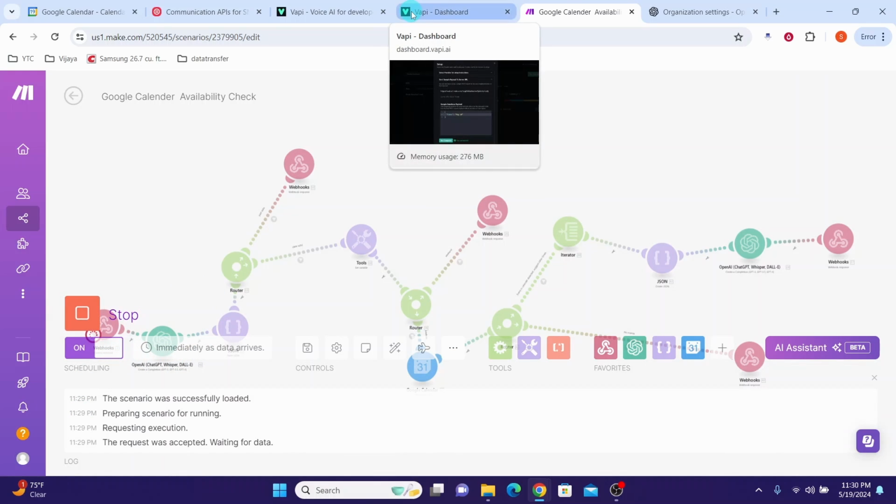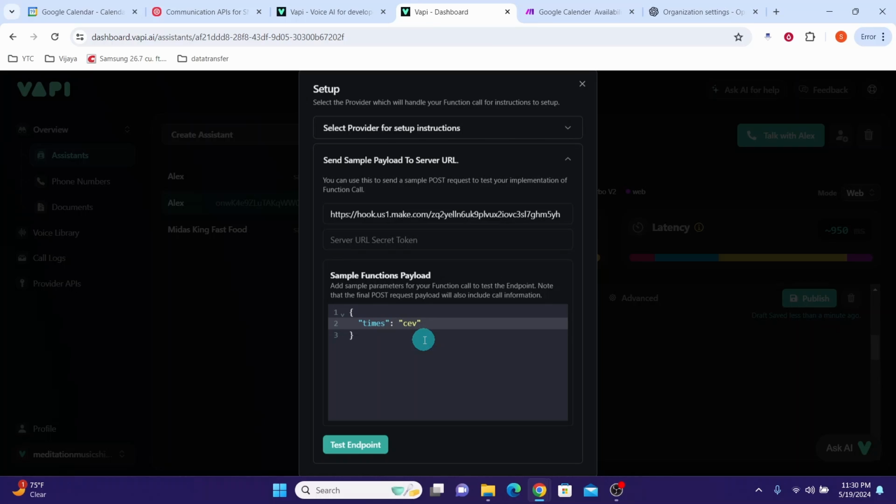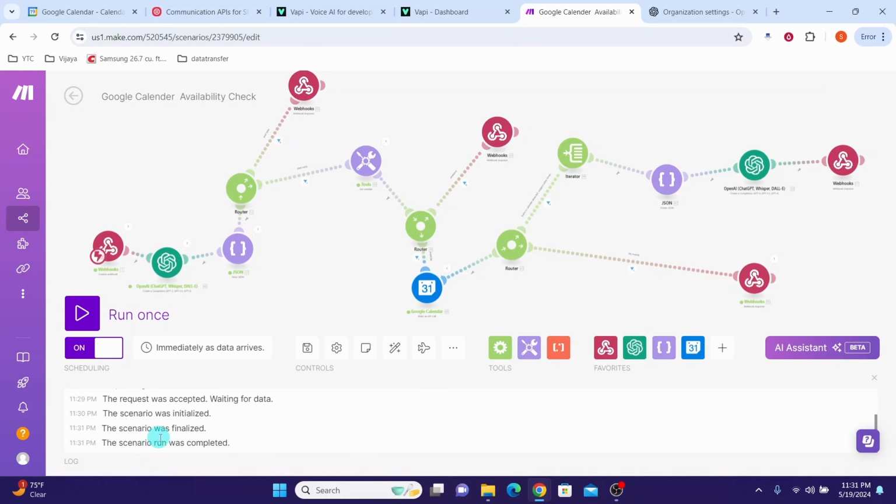Let us go to Vapi and check for May 30 appointment time slots. For that, I am typing in May 30 here and then click on this test endpoint. You can see the message here. It said test succeeded. Now let us go to make.com and see how the scenario ran. Here it says the scenario was finalized. The scenario run was completed.